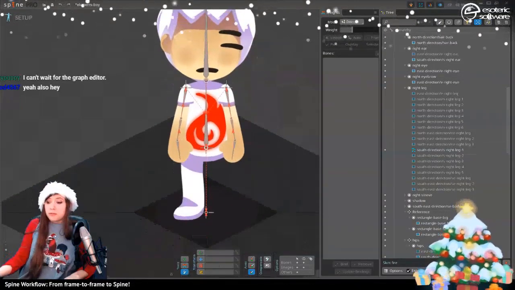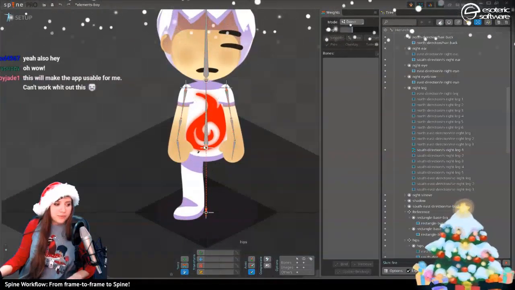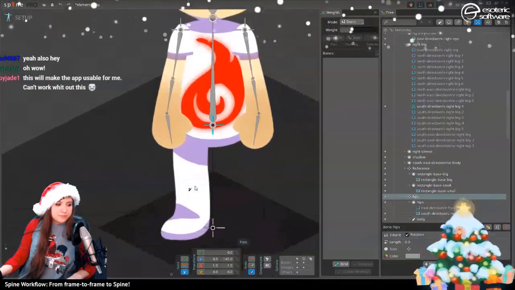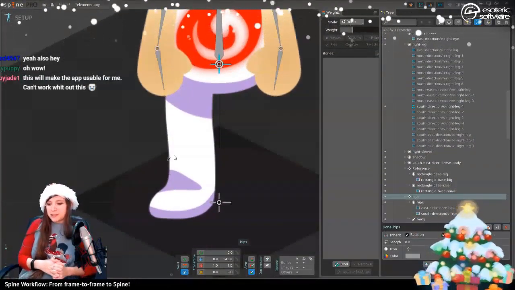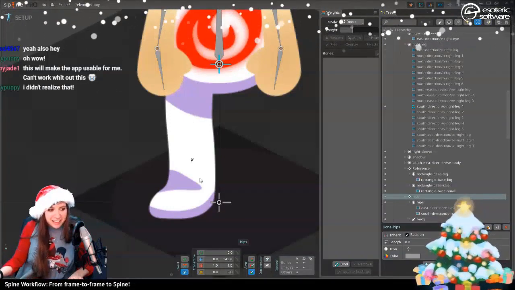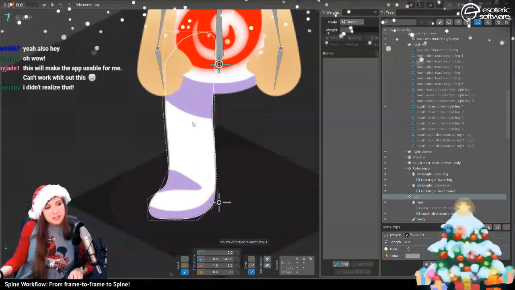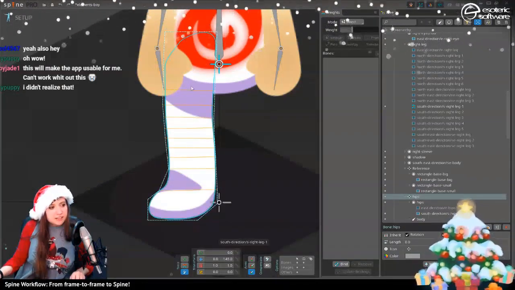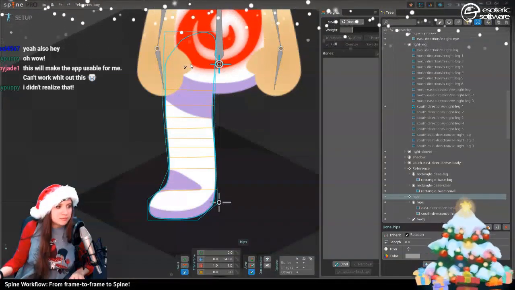Yeah, I was about to make some bones. Let's do some bones for the leg here. This will make the app usable for me. Can't work without this. Once you're used to something and it's taken away, then it's a disaster. Probably having in mind any other program.